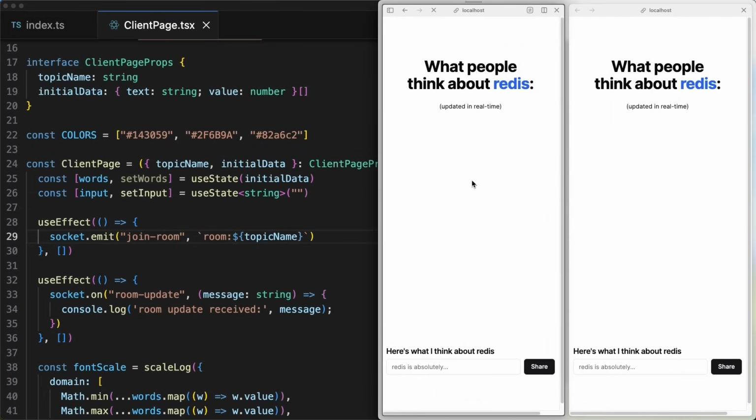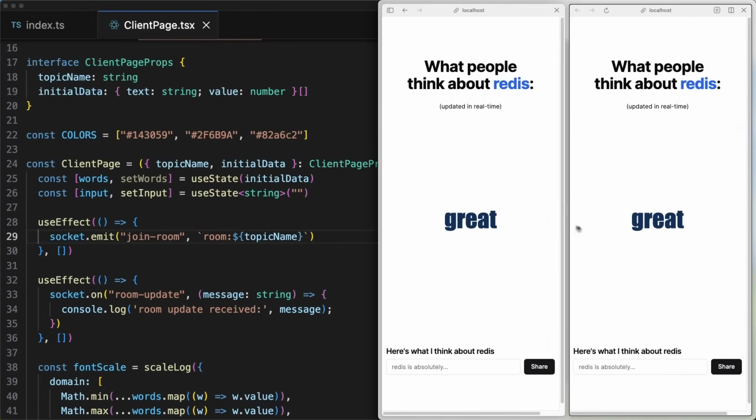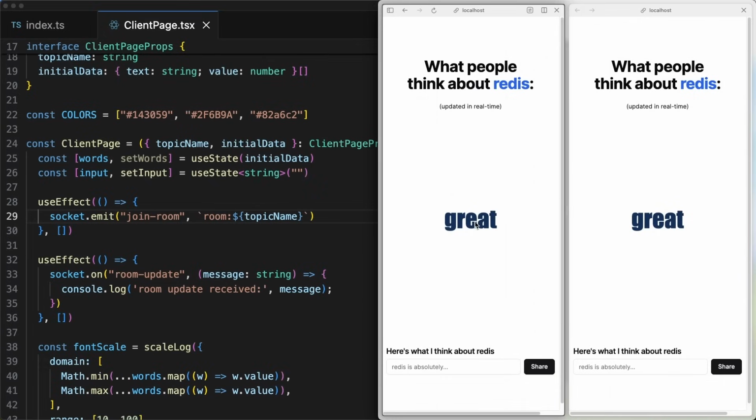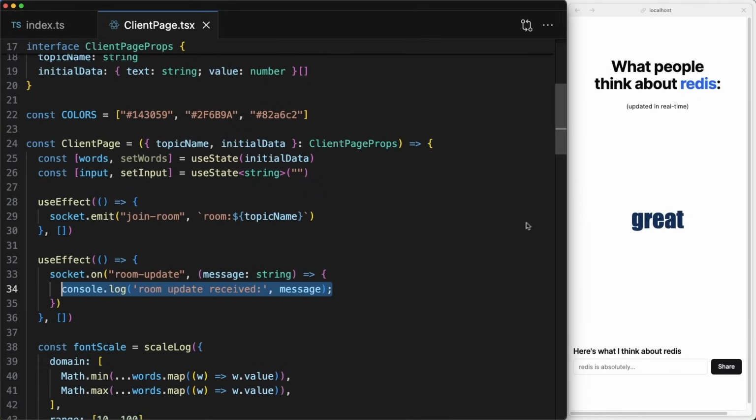Because right now, only if we actually reload the page do we see the changes in the cloud of words appear, right? And of course, that should happen in real time as well. How do we do that? That's the easiest part, right? We're almost done. Very, very nice.